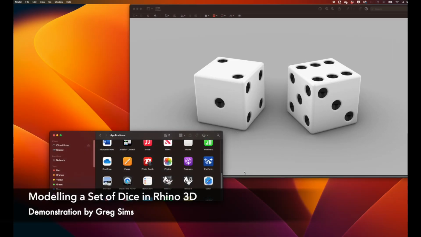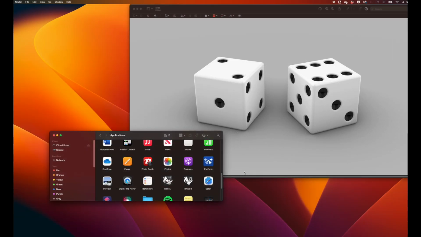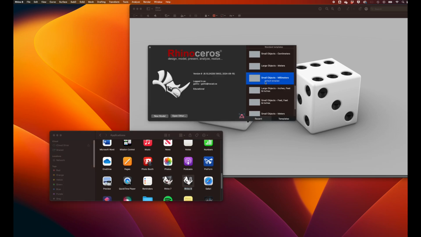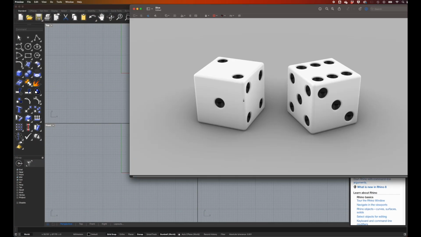In this demonstration, we'll model a set of dice using Rhino 3D. You can open up the application and use small objects millimeters, which can also be set as the default template. A typical approach to 3D modeling is to look at the object and determine the underlying shapes. For the dice, it's easy to see that we're going to be using a simple square and circle.